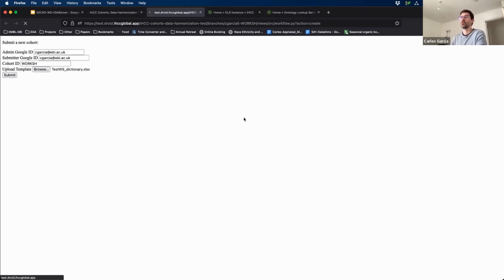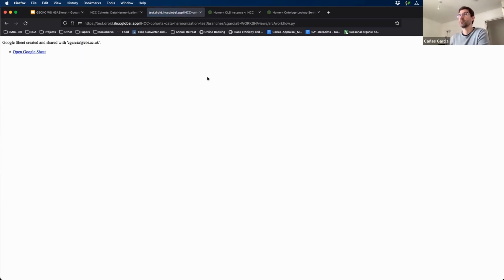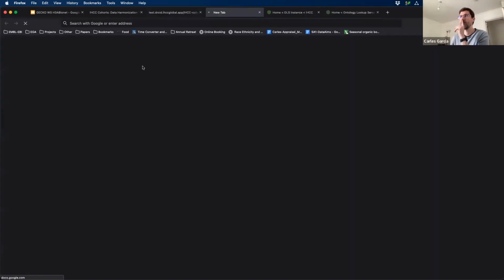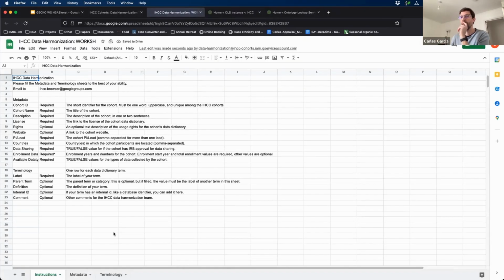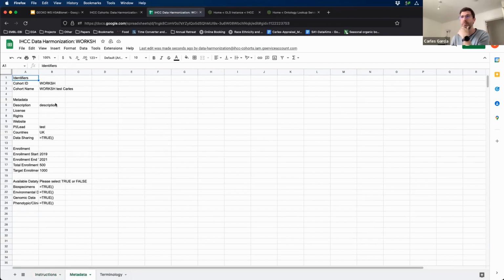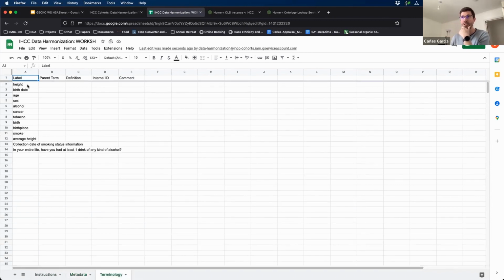These first steps usually just take some seconds. So now it has added the file as a Google Sheet, and this is the Google Sheet that we have created. So we have the metadata, and we have the terminology. This is the data dictionary that the user has sent to us.